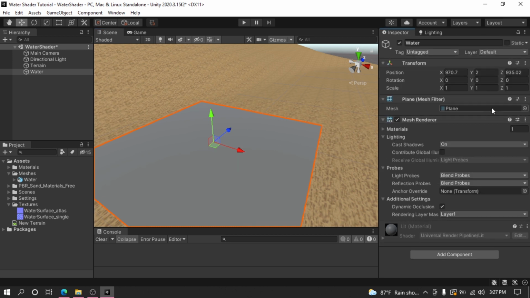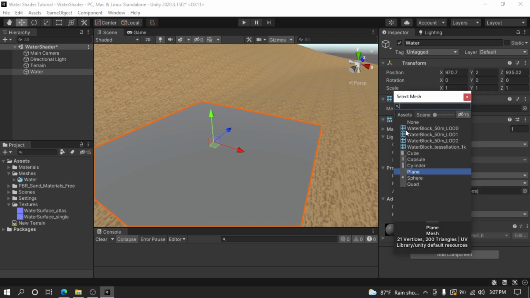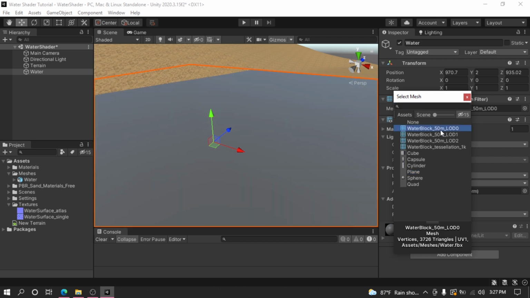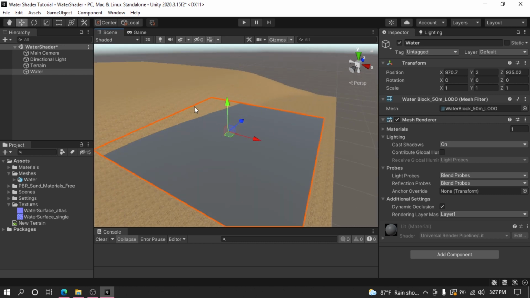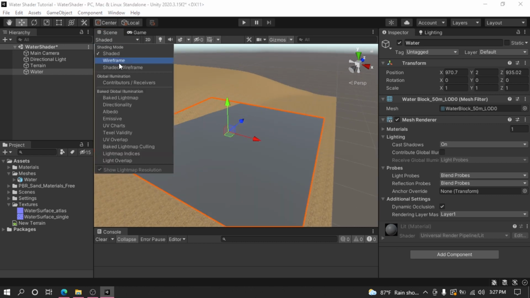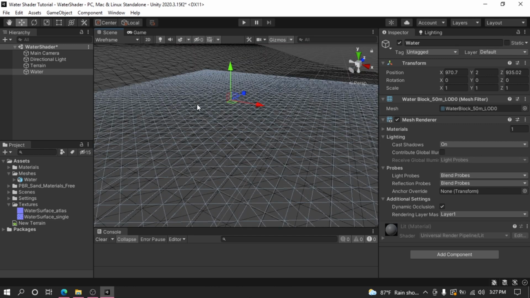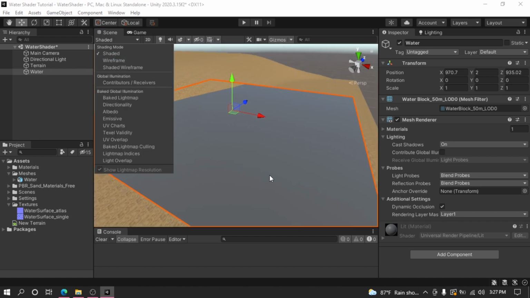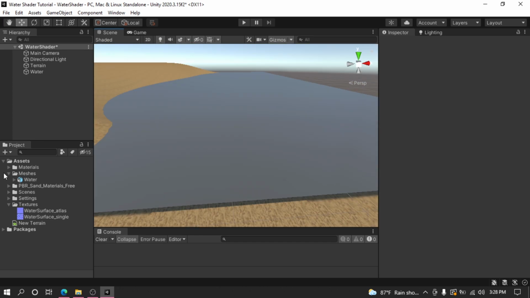And under the mesh filter, I'm going to click on this circle type thing, and select the water block 50M LOD0. That's why I have a water mesh included in my project, because I need a plane that has a lot more vertices than the default plane. As you can see, as soon as I select it, the plane becomes bigger, and if I go to wireframe mode, you can see that this plane now has a lot more vertices to work with. So I'm just going to quickly scale my plane to fit half of my terrain nicely so that it looks nice. Now let's go to the fun part, creating the shader.